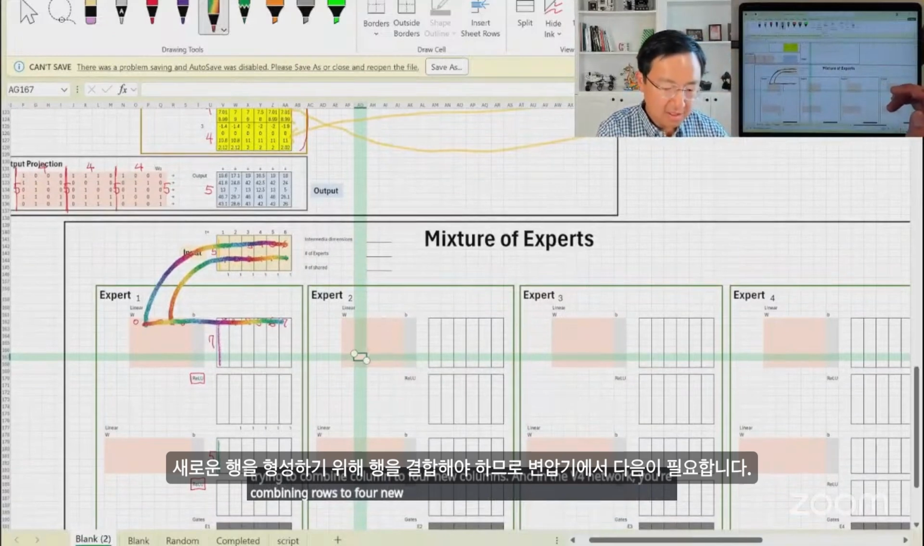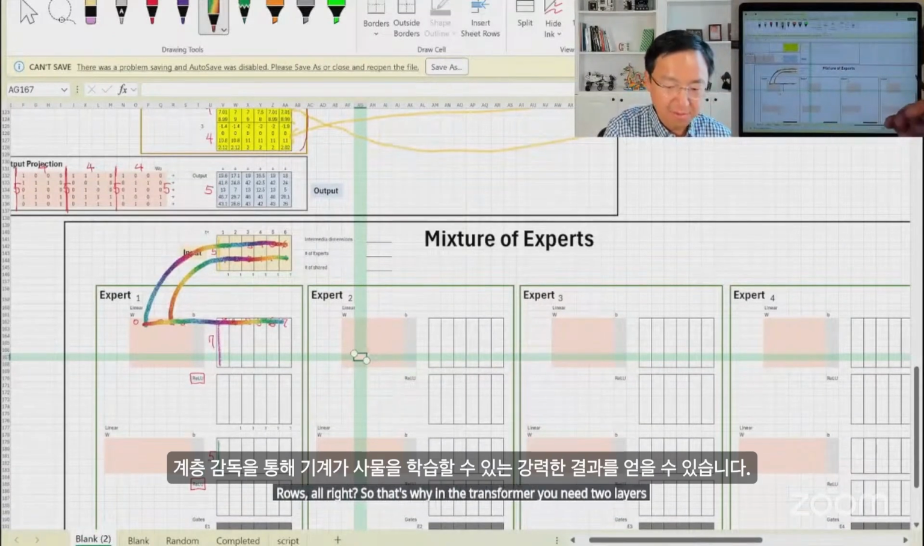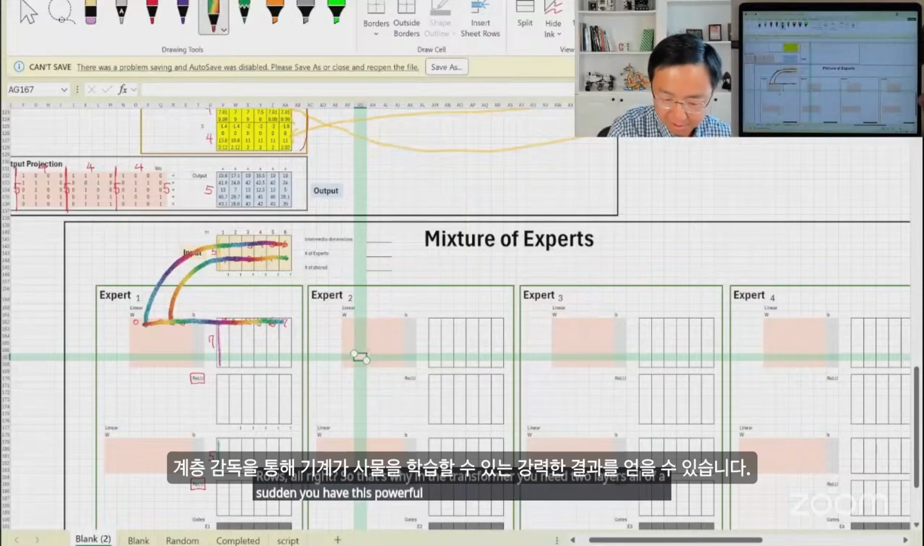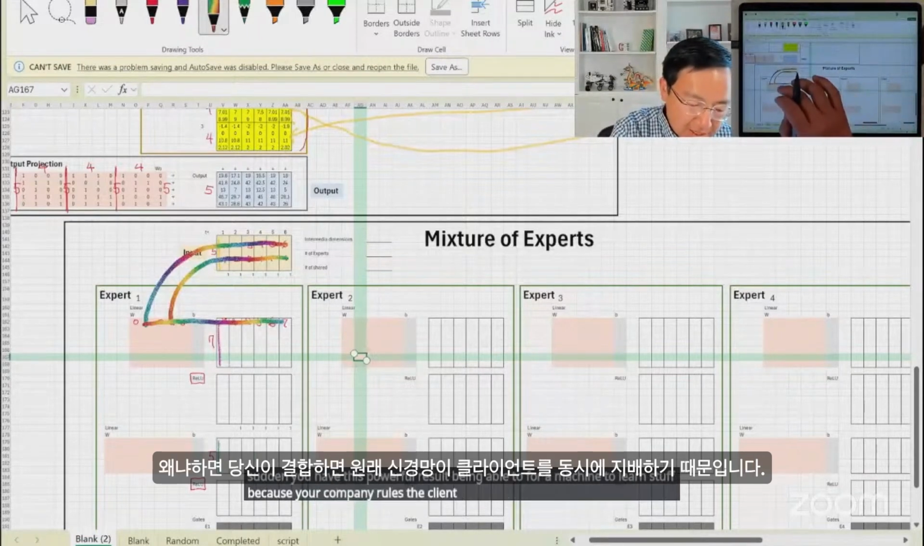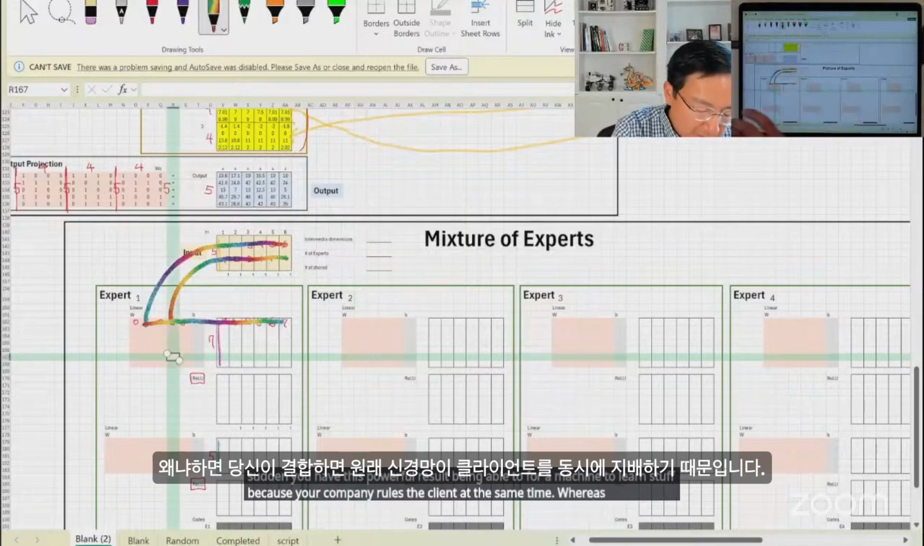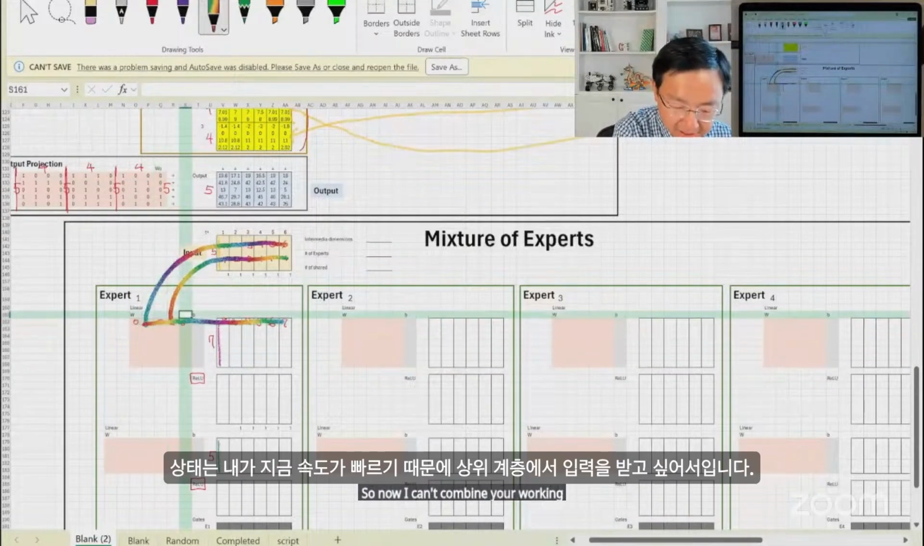All right. So that's why in the transformer, you need 2 layers. All of a sudden, you have this powerful result, being able for a machine to learn stuff because you're combining rows and columns at the same time. Whereas in the original neural network, you only combine rows to form new rows. That's it. So now I can combine new rows.